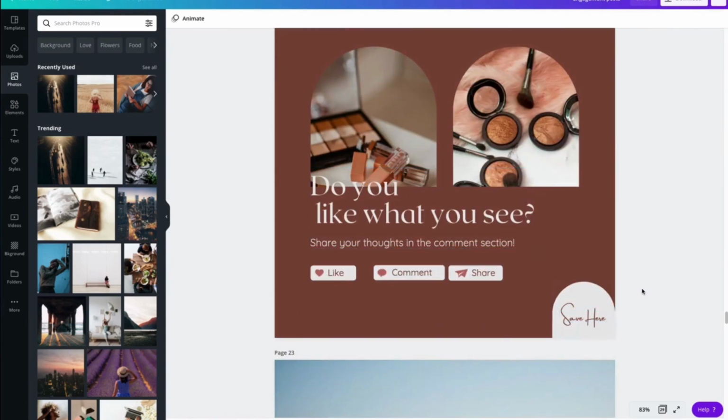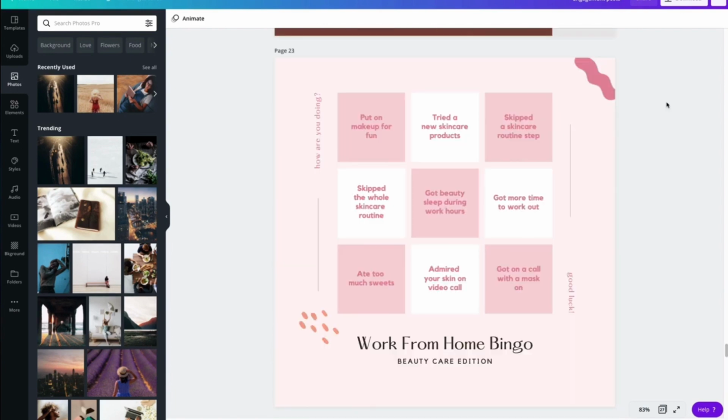And then save here as well. So I love that. It's reminding people that they can engage in different ways. Here's a really fun one.